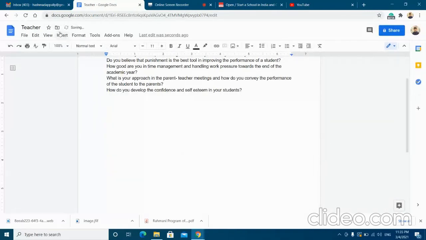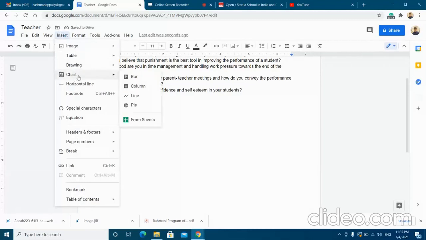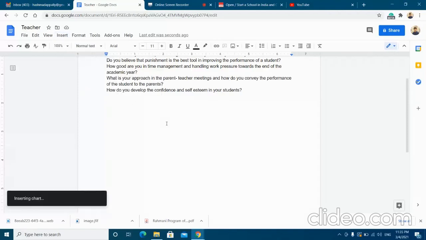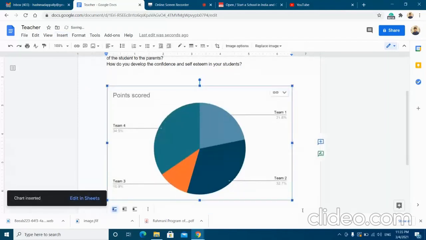The next one is if you want to add chart, you can select whatever chart you want: bar chart, column chart, line chart, pie chart. For example, I want to add pie chart, just click on pie. Yeah, it's added. You can resize it.